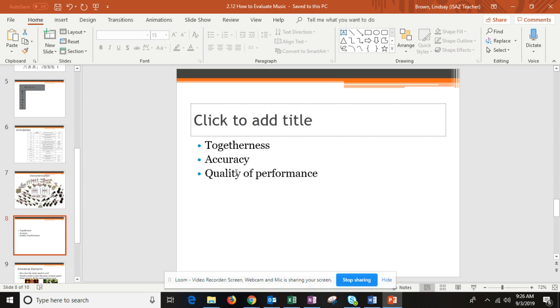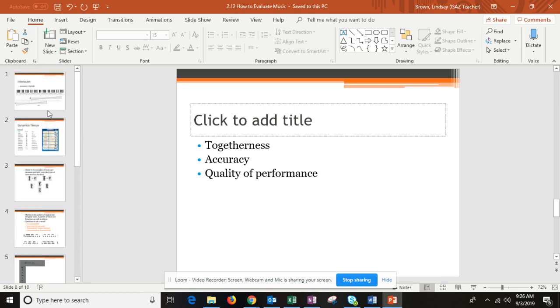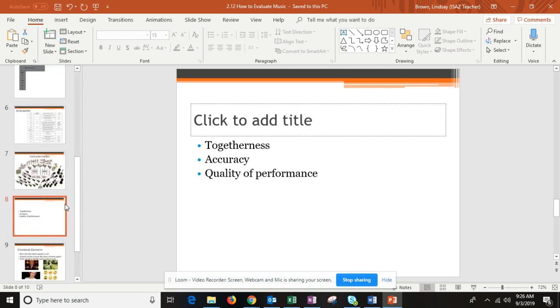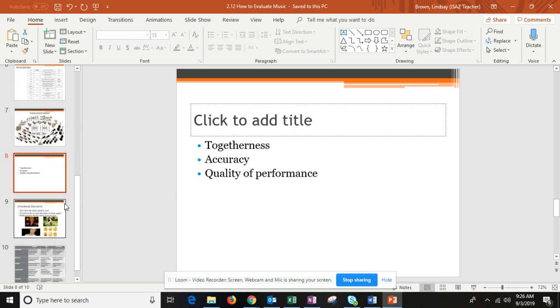And then the quality of the performance. That's pretty self-explanatory. What was the overall quality of the performance? If it was poor, why? If it was fantastic, tell me why. Okay, so those are the basic technical elements of an evaluation.